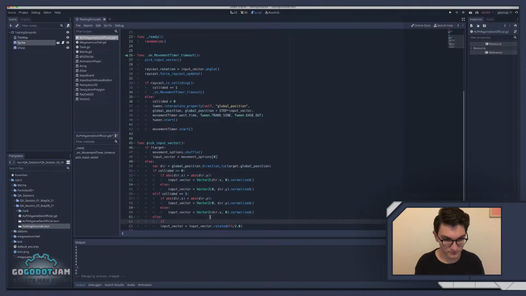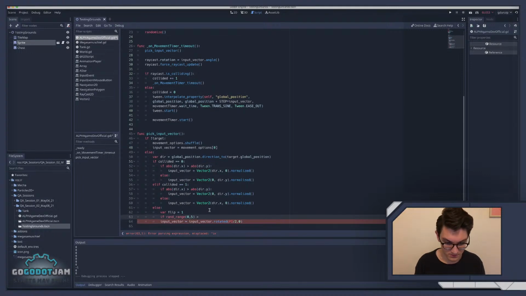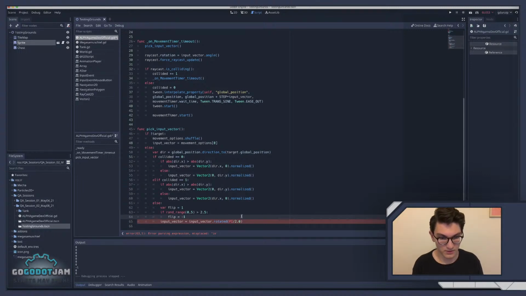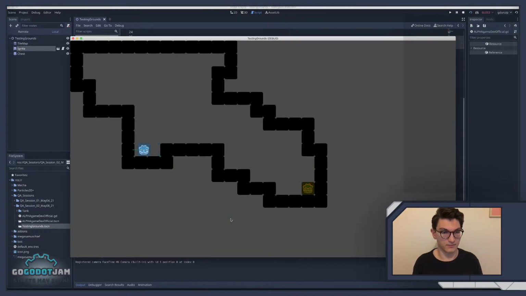Okay, we'll say var flip equals 1, and we'll say if rand range 0 to 5 is greater than 2.5, then flip equals -1. I'll just say this rotated this times flip. All right, let's see with that. What you doing now? There you go. Okay. It's not fantastic, clearly, but I think this will work.